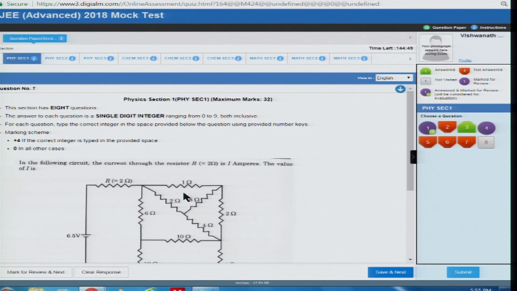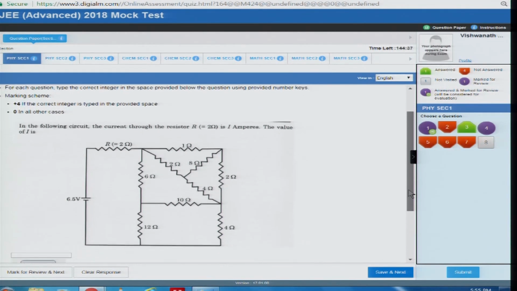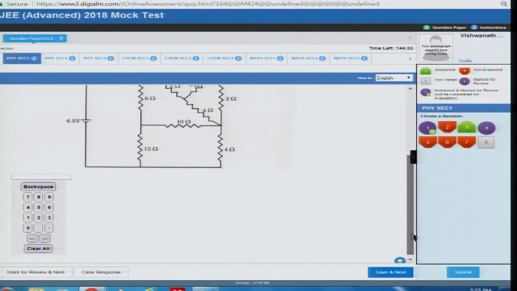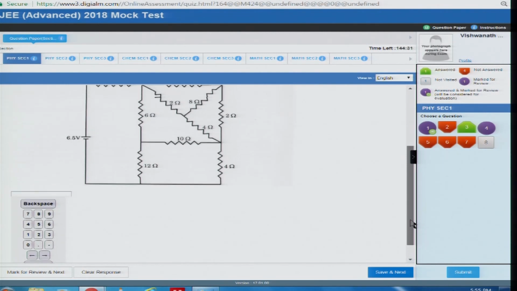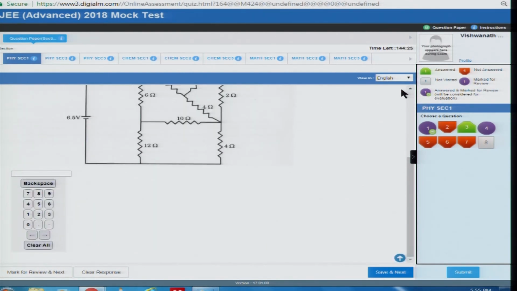Now, you see that you are able to only see part of the question in this particular window. There are two ways in which you can move down. Either you hold this scroll bar and move down slowly, seeing the remaining part of the question along with the virtual numeric keyboard, or you can just click on this scroll down arrow, so that you move to the bottom of the question.